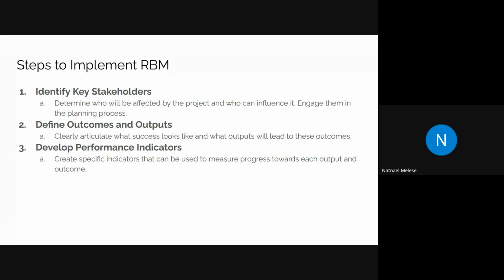And so the next step is to define outcomes and outputs. In this step, you clearly have to articulate what success looks like, what your end goal is, what kind of outcomes you are expecting, and what the outputs are.